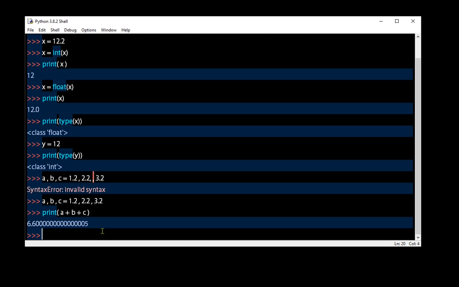See what we get? We get 6.6005. Now this 5 value right here comes from the fact that a is equal to 1.2, but it's not exactly 1.2. There's something appended to the very end. As you can see, these three variables have something at this last index right here, and this equals 5. So that's something to be aware of, especially when you're looking for accuracy.